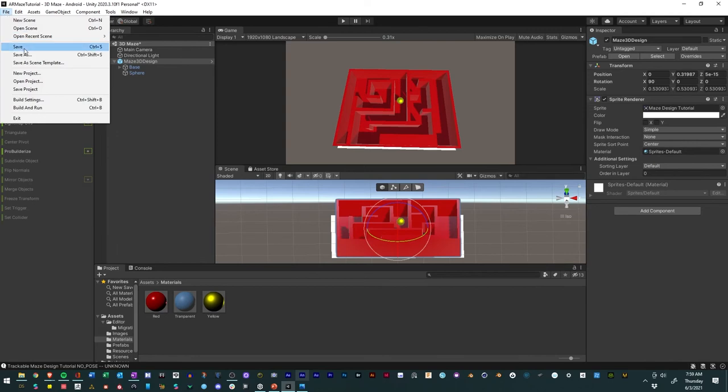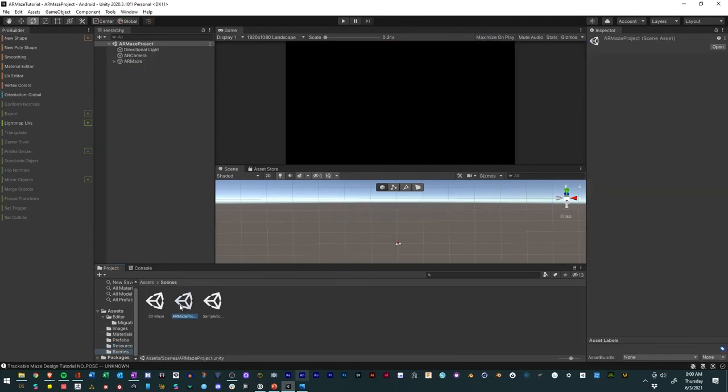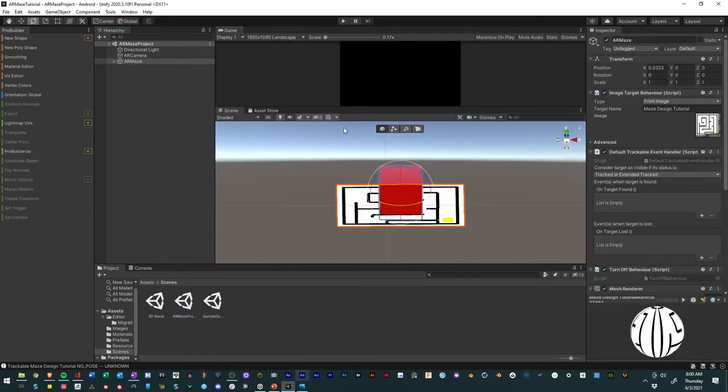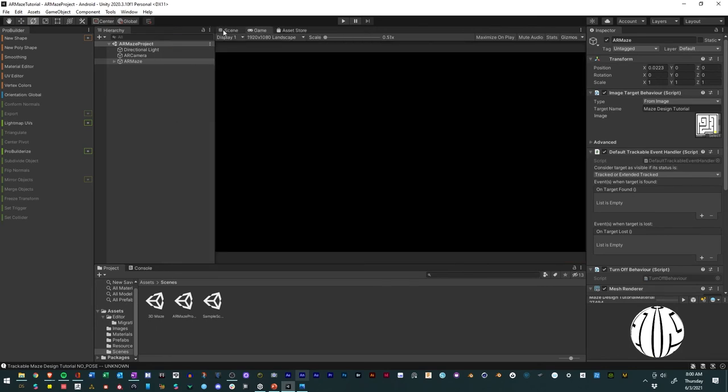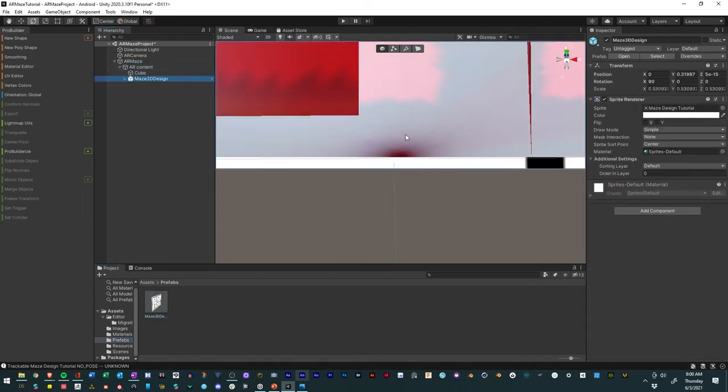Now it's time to add it to our scene, our AR scene. So now we'll go to scenes, we'll go to AR project. We have our cube here. And what I'll do is I'll just increase this again. I don't really need the game view as much right now. And so I'll open up to our AR content. And I'll just go to our prefabs and I'll just add the prefab to our AR content like that.